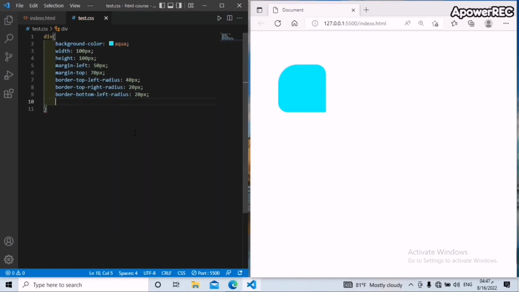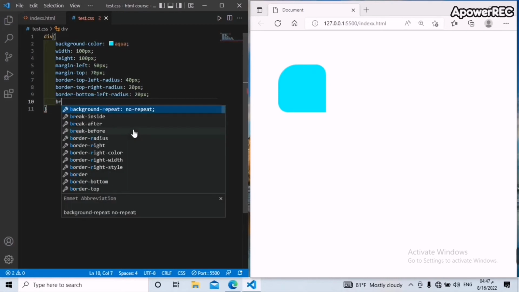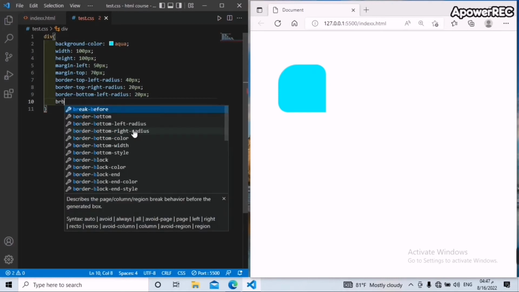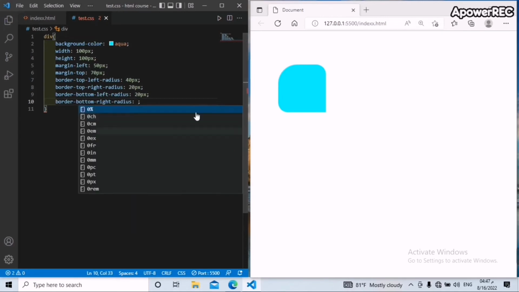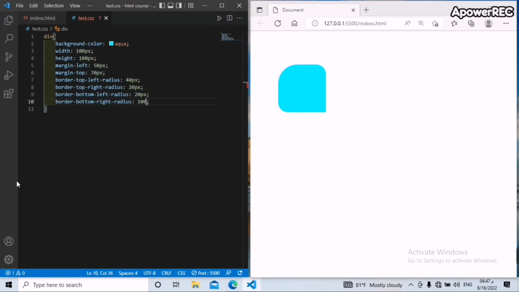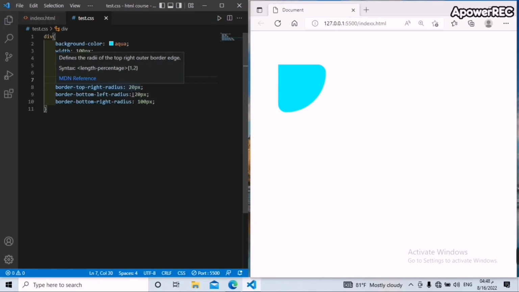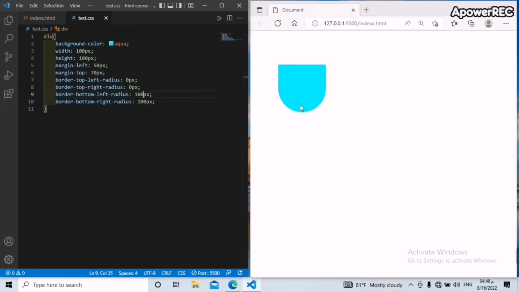And also we have the border right bottom radius, which is this one. So let's cut this one 100 pixels. As you notice, it shows like this. And when I make this one, which is the top left, 0 pixels, and then this one 0, I'll make this one 100 and this one 100, which will look like this.